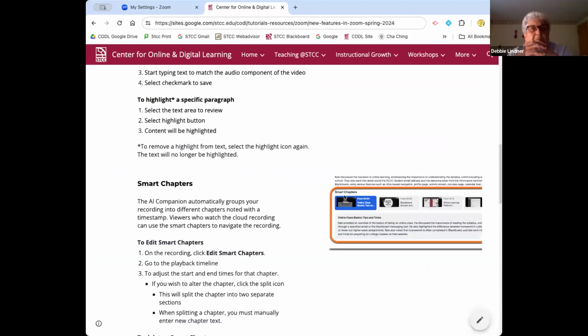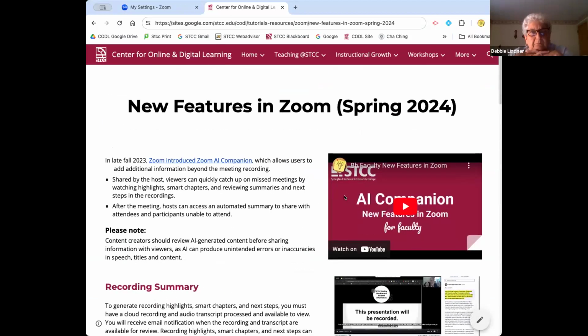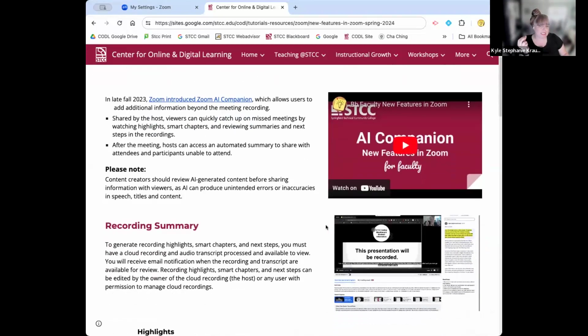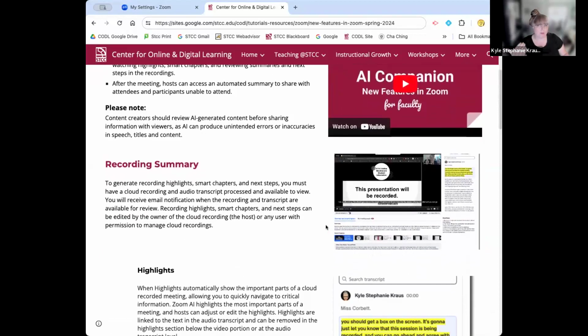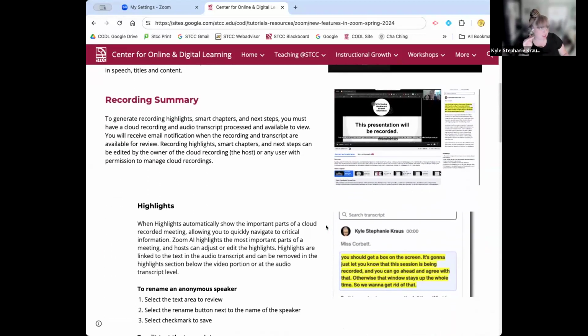Okay. When you come to this link, there's going to be a series of instructions and tools about new features in Zoom. Zoom has introduced AI into the interface, and there are some things that are available and some things that are not available yet. This video that says AI new features in Zoom for faculty, I think it's only like a 3-minute video, but it covers all of the features there. Additionally, if you want to just read down, there's also a summary about the different components.